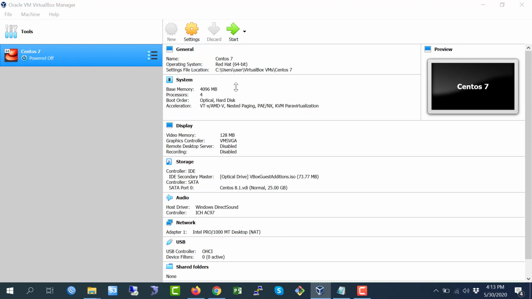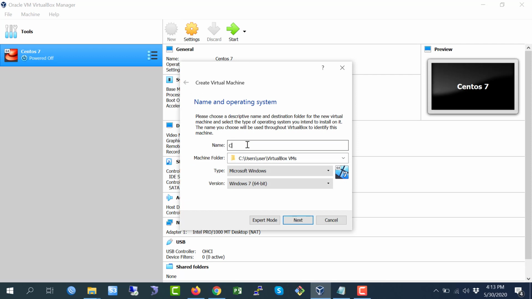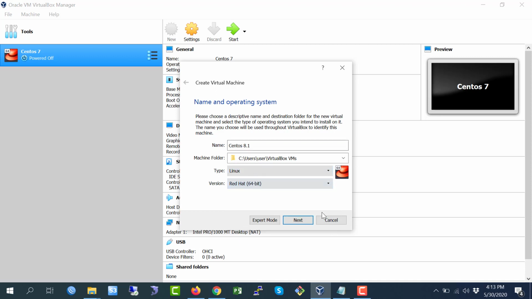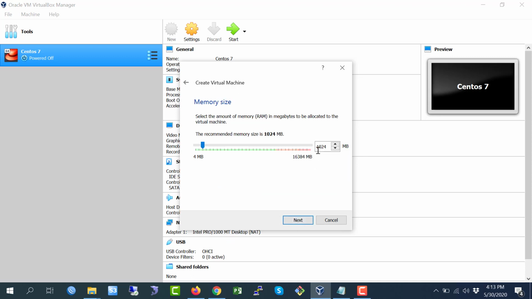I click on the new button, then right here CentOS 8.1. Okay, its type and version automatically become Red Hat Linux. CentOS is Linux and it's similar to Red Hat, 64-bit. Okay, I am going to next, and right here memory, here I put 4 GB memory.